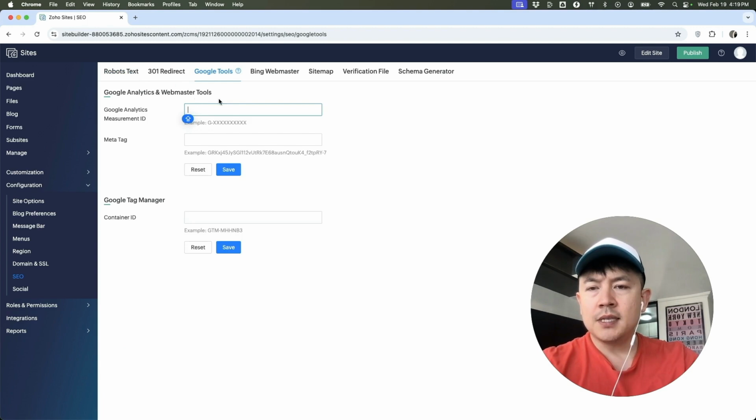Once you do that, you're going to see these little boxes. So here you can go ahead and look for this line right here, Google Analytics Measurement ID. So here is where you can go ahead and paste in your Google Analytics code. Once you've pasted it in, don't forget to click on save right here.